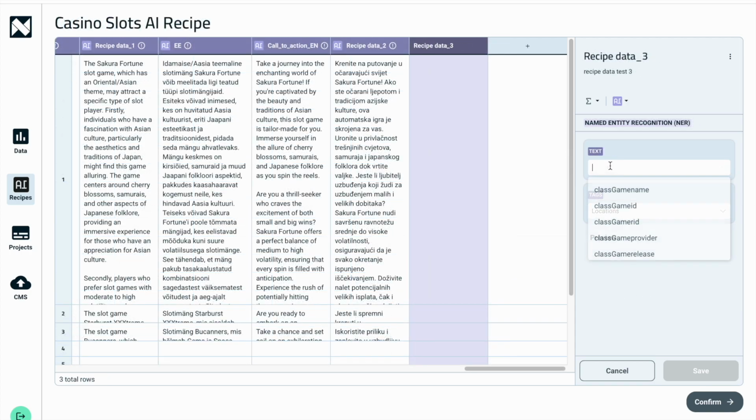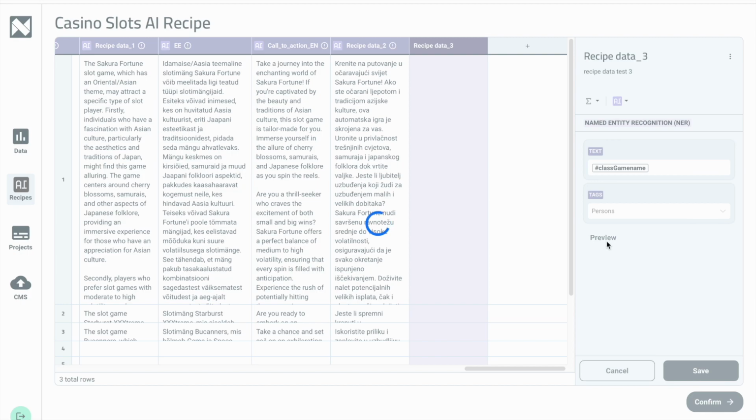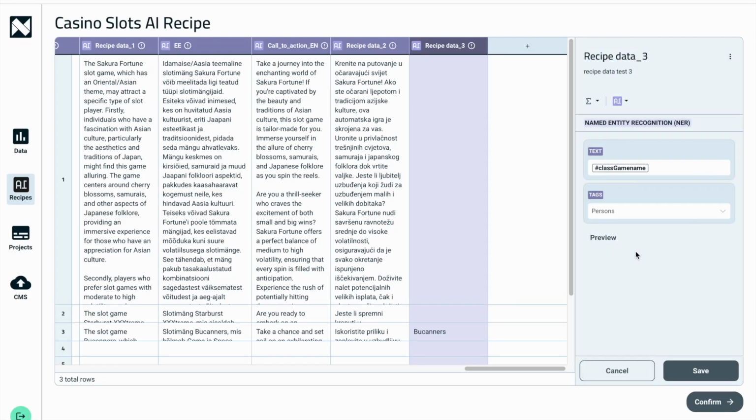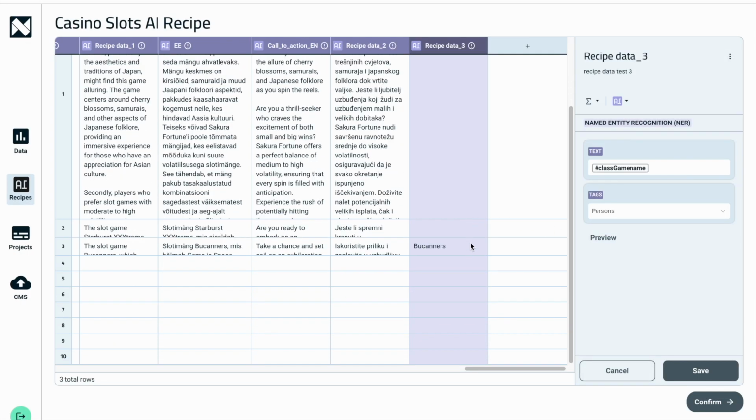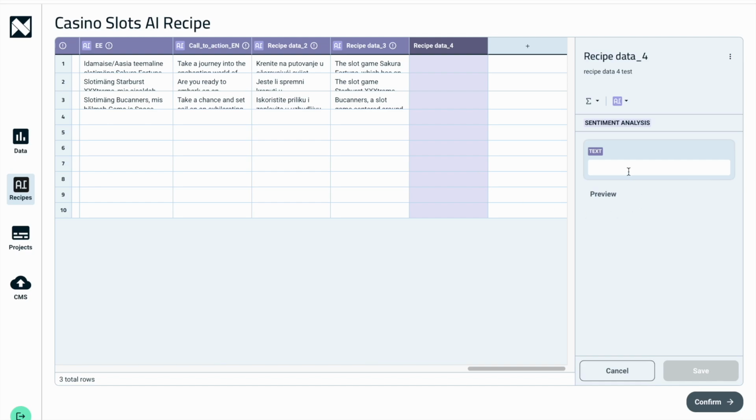Named Entity Recognition, or NER. This function identifies certain elements in the text depending on a selected tag. When you select this option, two boxes will appear, allowing you to work on the AI recipe. Sentence Rewriter. This function rewrites the original text provided. Sentiment Analysis. This function analyzes and classifies text as either positive, negative, or neutral.